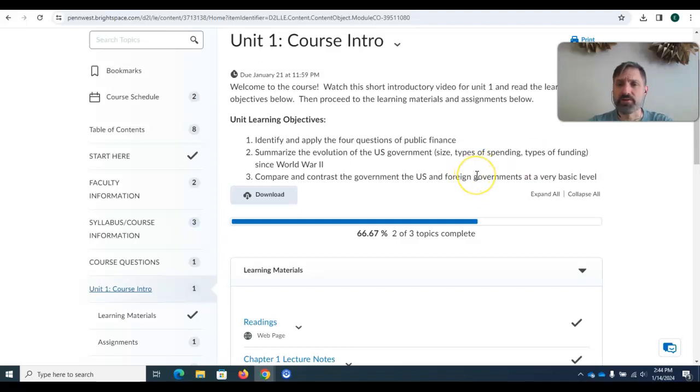And then be able to briefly compare and contrast what's happened to the U.S. and to selected foreign governments, just at a very basic level. The text will get into that as well. If you can answer all of those questions, you have done an excellent job for Unit 1.